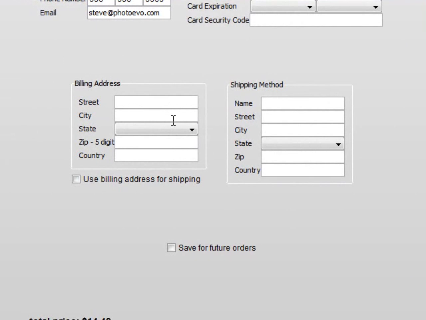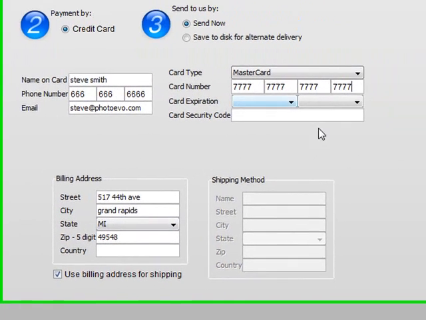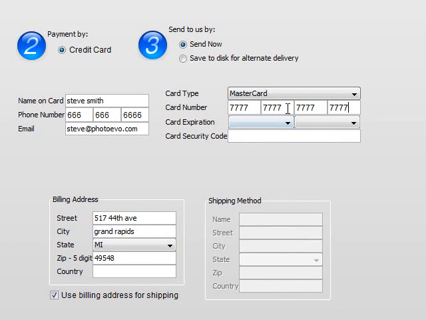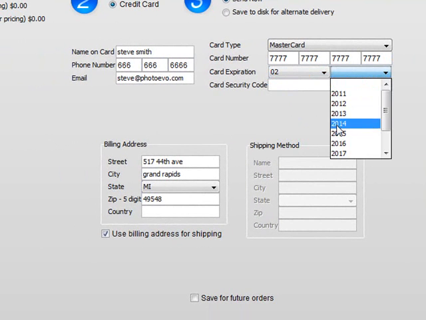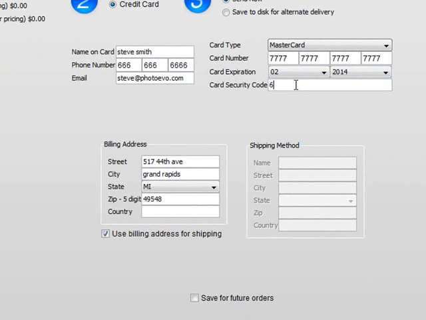When we come down here, we're going to fill out our billing address and also our shipping method address. If our shipping address is the same as our billing address, simply click here and it will fill in the same. Make sure when you're filling out your credit card information that you also fill out your expiration as well as the security code, and select the correct type, MasterCard or Visa.